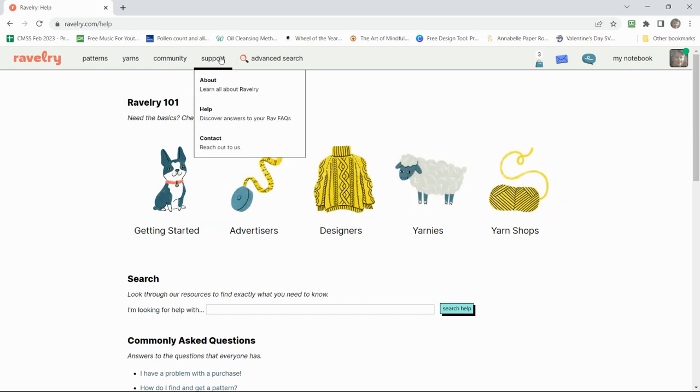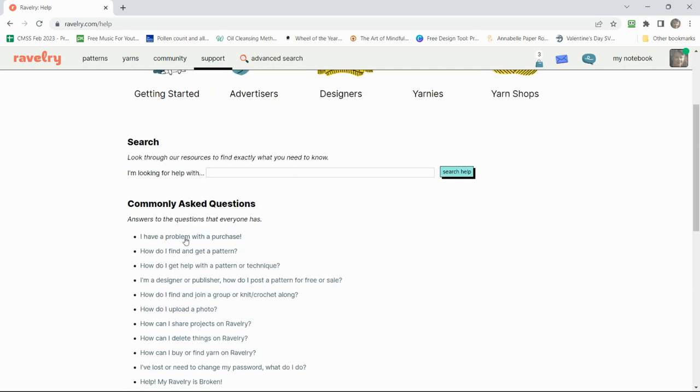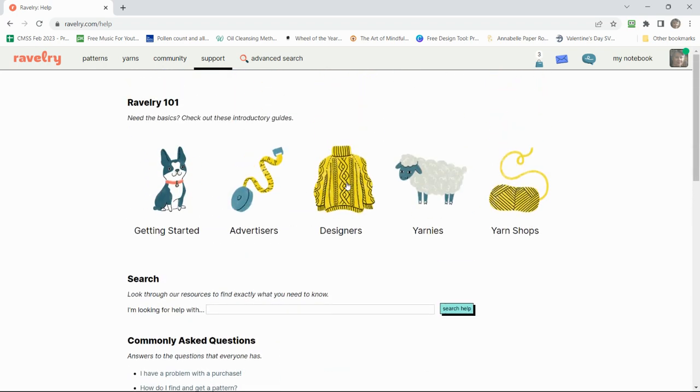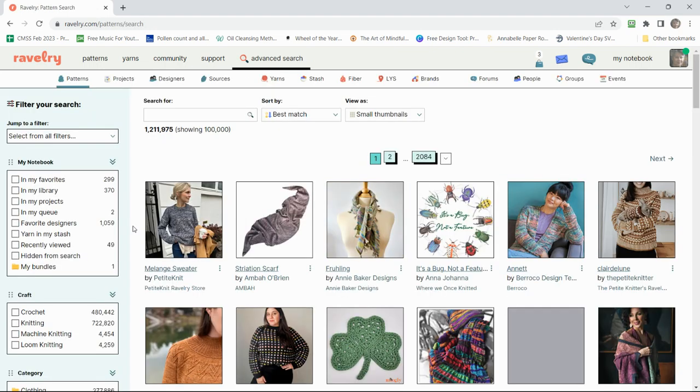Okay, the other thing is there's support. If you're having a hard time with Ravelry, spend a little bit of time in the support tab. They will tell you all the things you're wanting to know. There's different questions that have been asked. There's some blog posts, help groups, there's contact. You can look at designers, introductory guides, there's all kinds of things. And then they have an advanced search, which you can also use if you don't know the name, but you know part of it, you can always look in here.